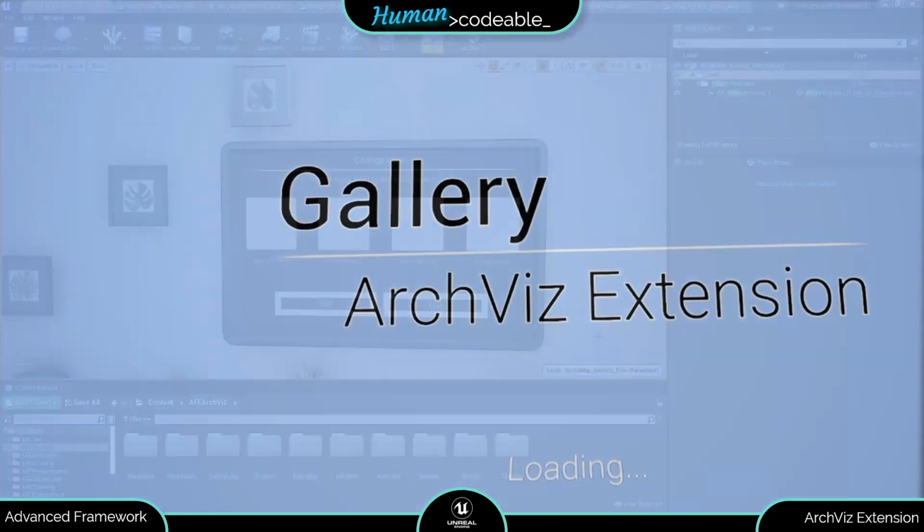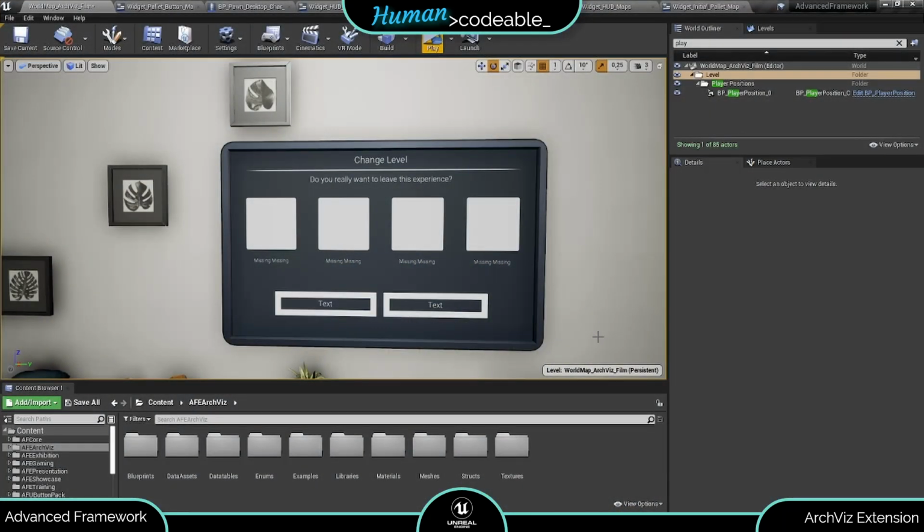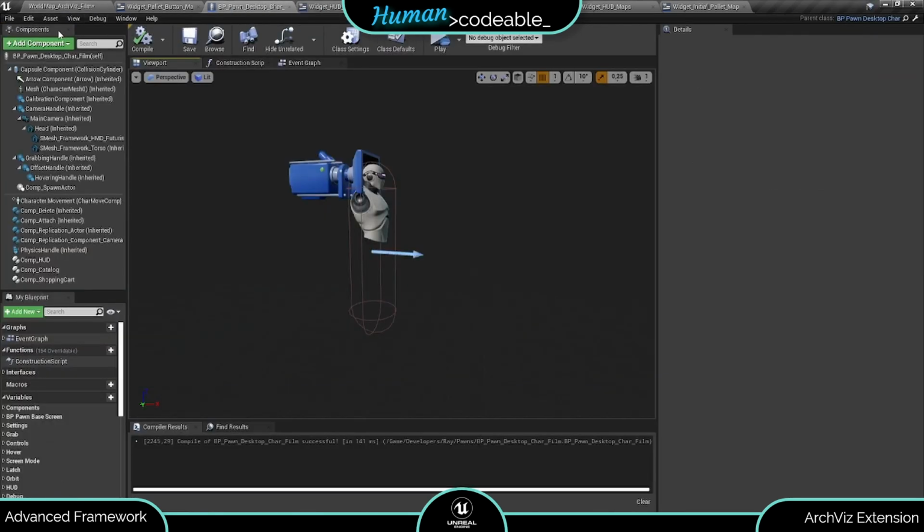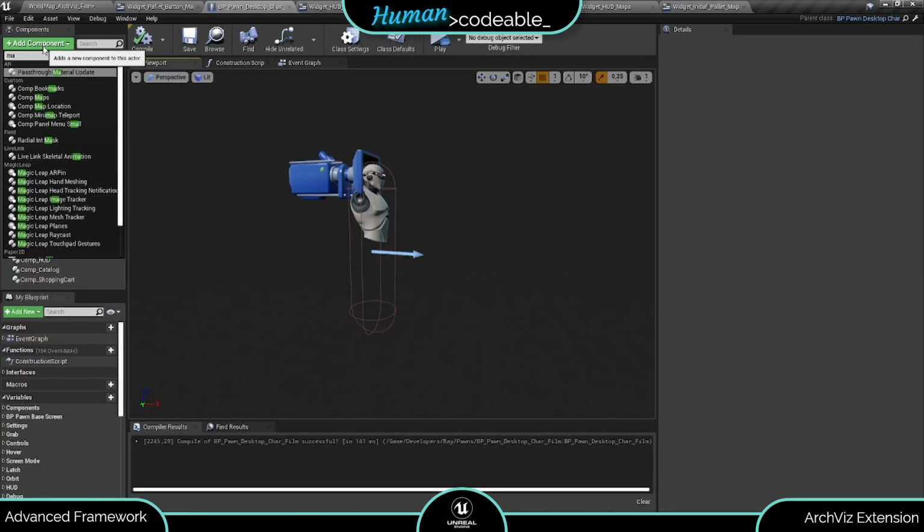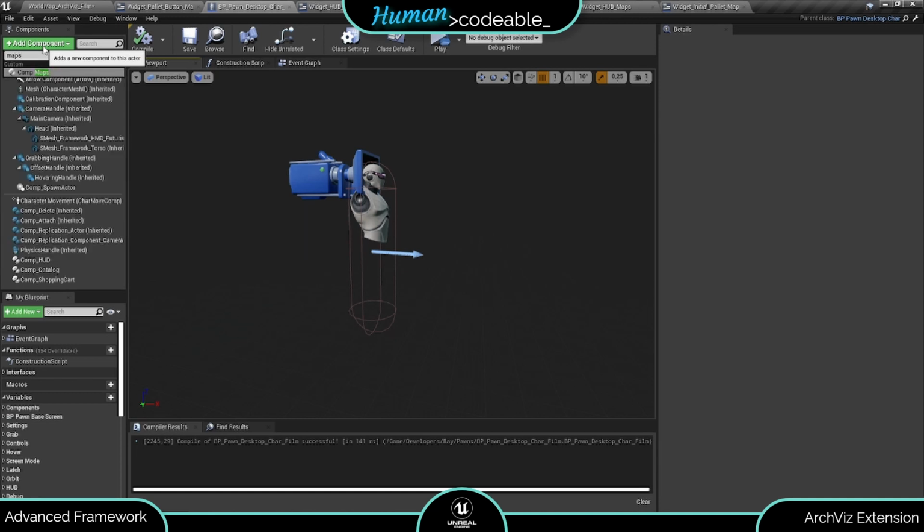We did not include a maps HUD widget in the ArchViz extension, so you have to invest a bit more work if you want that. Let me give you some basics to get you started. First, we need to add the maps component to the desktop or mobile pawn and enter the maps as before.